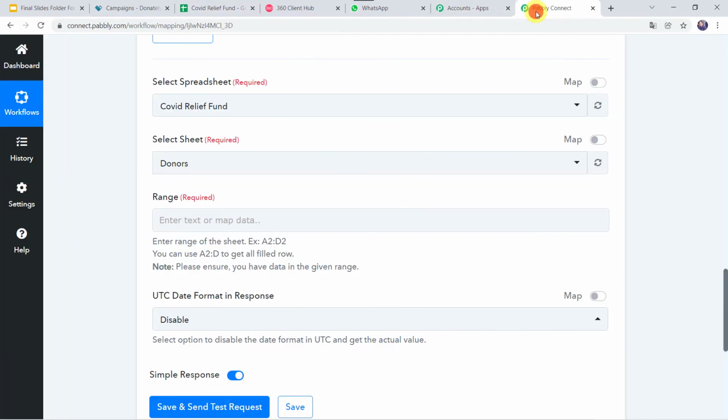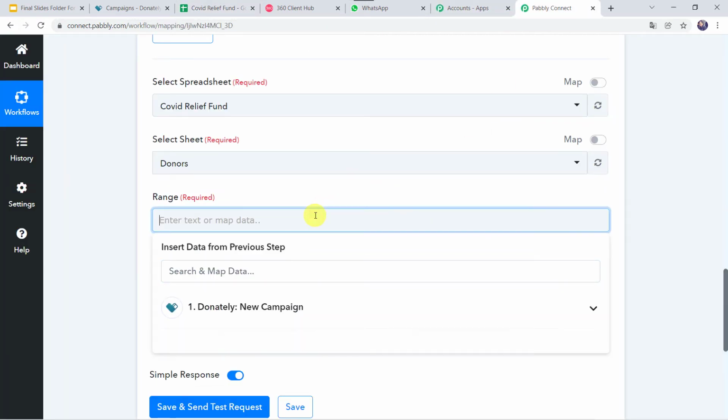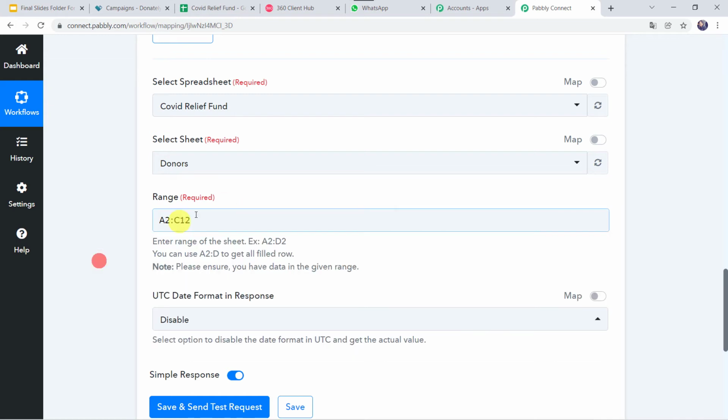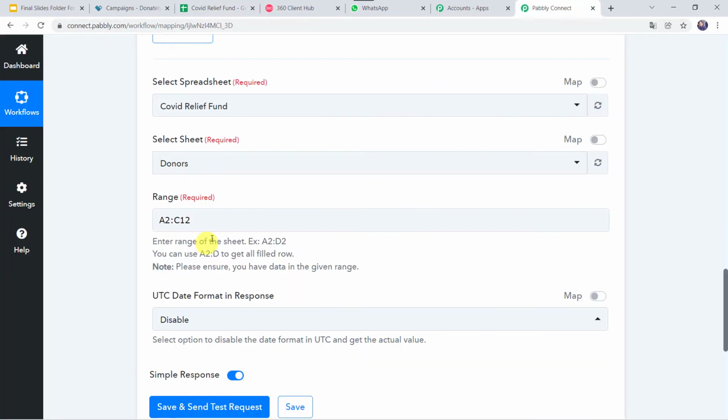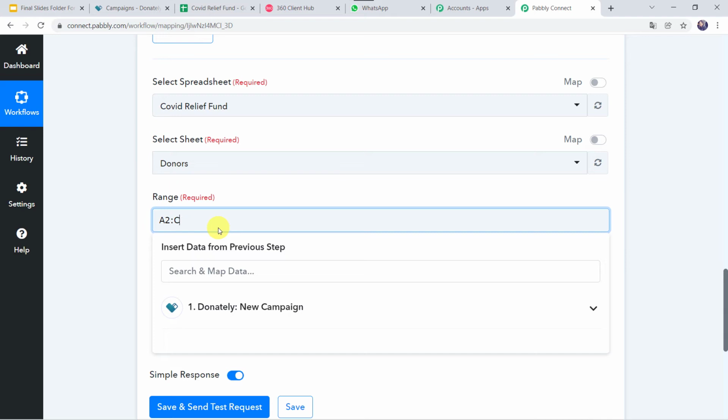We'll go back to Pabbly Connect and we'll give the range over here. Now in this particular case, it is going to capture the data till only C12. It means the C column, this one, and the 12th row, this one. But I want that all the columns, if you're adding some more data to this particular sheet, all the details should be captured. So in that case, I'm just going to remove the end row. And I'm just going to give the starting row and column and the end column.